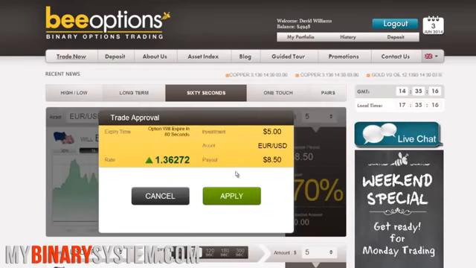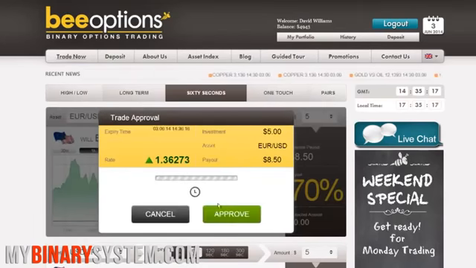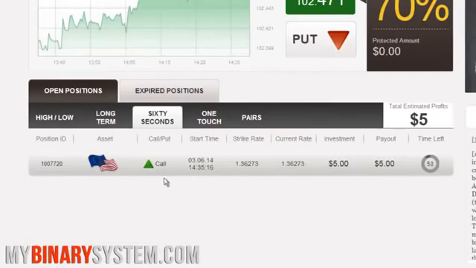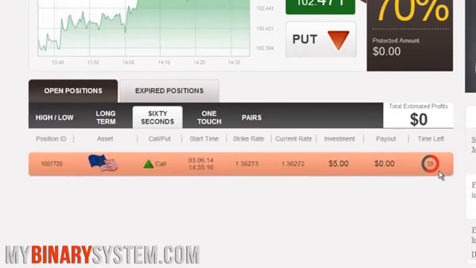I click on the call button, apply, and finally approve. As always, we find ourselves back to the Open Positions tab, which displays the trade that I just placed. Again, I hope that this trade and the next couple of ones end out of the money, so that I can show you the steps that come after just one loss.